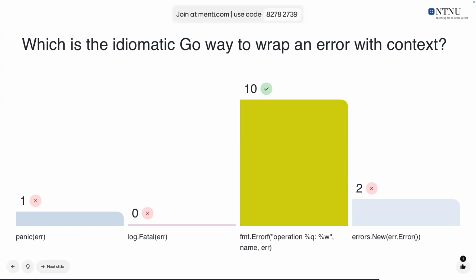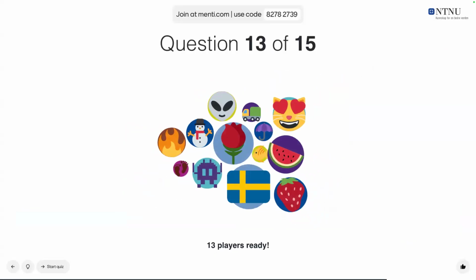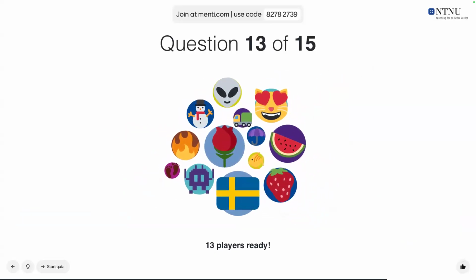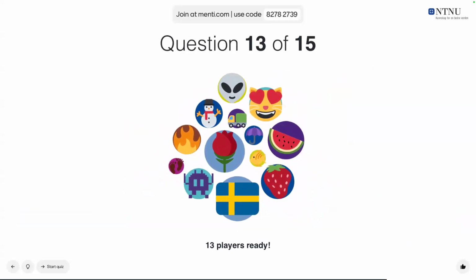It's a nice way in Golang to handle more and more complex errors, right? This one will propagate the error up the chain, and you can wrap it again in another context. You can have multiple levels of wrapping the errors. Okay, so then let's do one more question and we'll have a break.